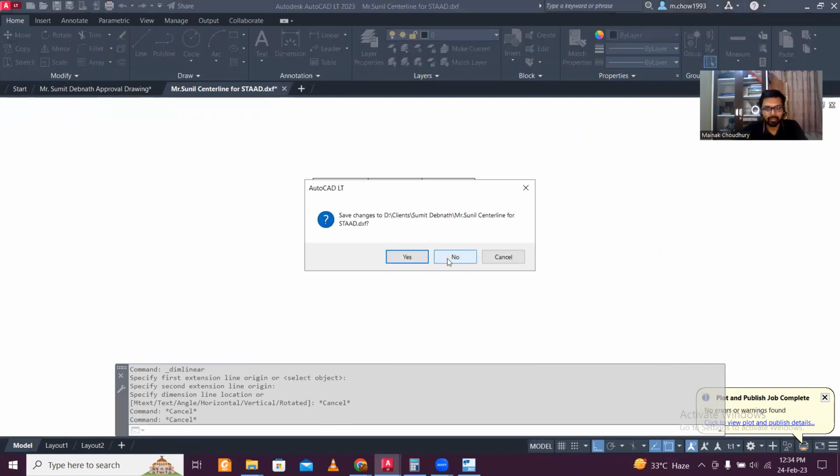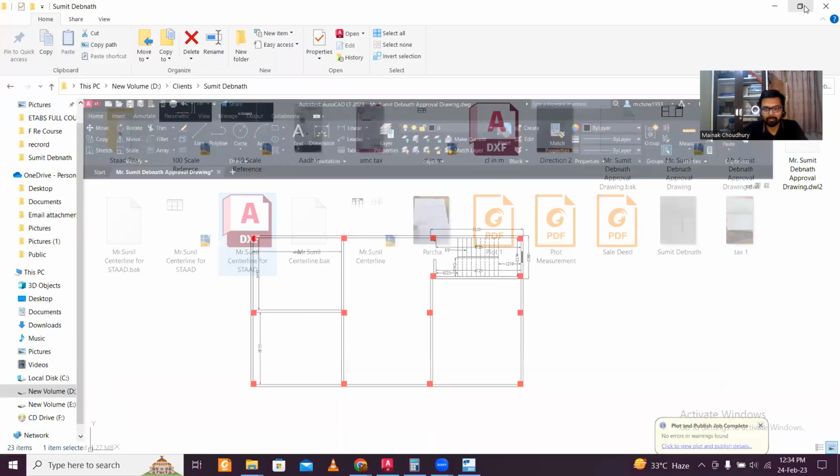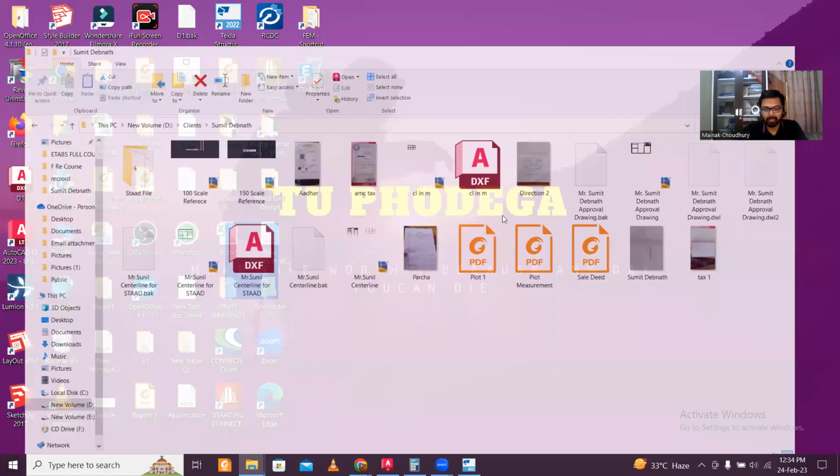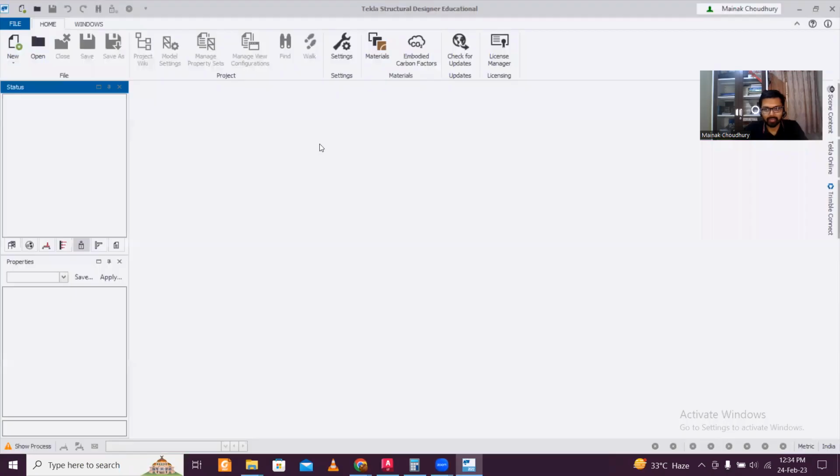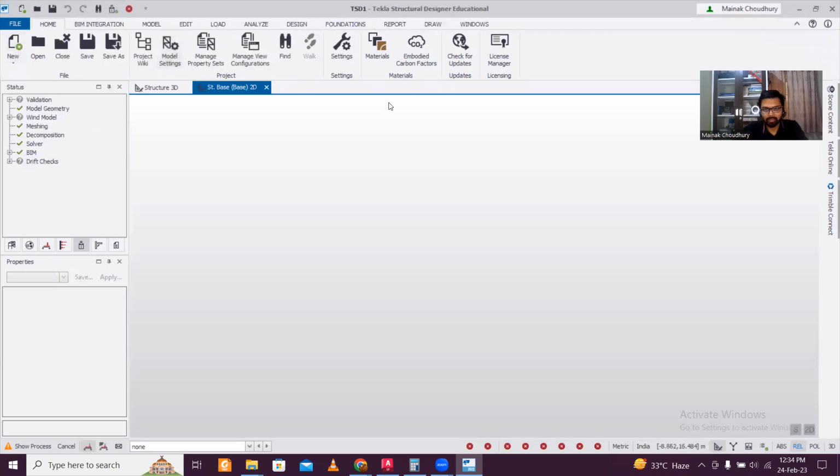Okay, I'll just close this because it's a DXF file, and I'm just going to open the Tekla Structural Designer here and go with a new project. If you have the student ID, the 1-year license is available for this Tekla Structural Designer.